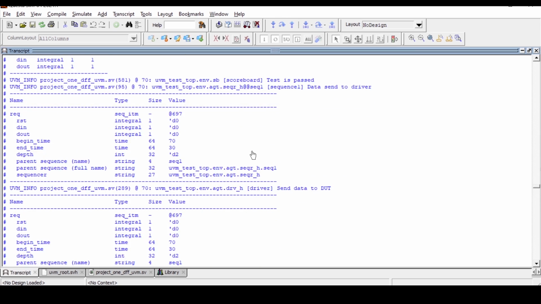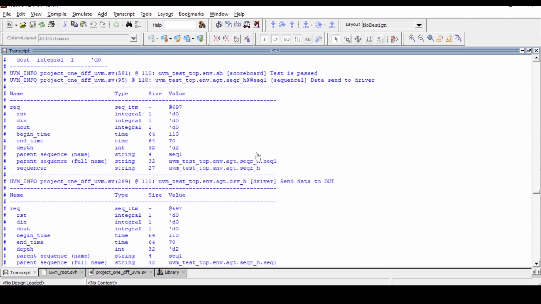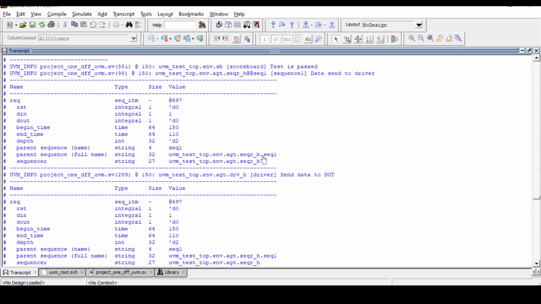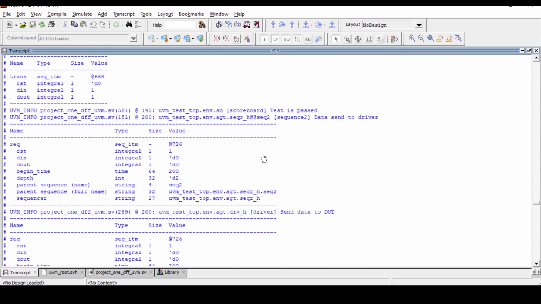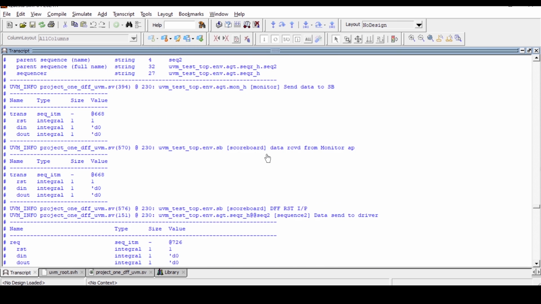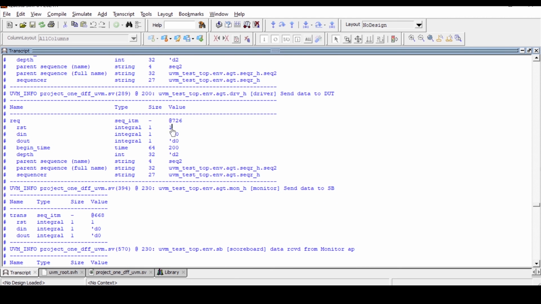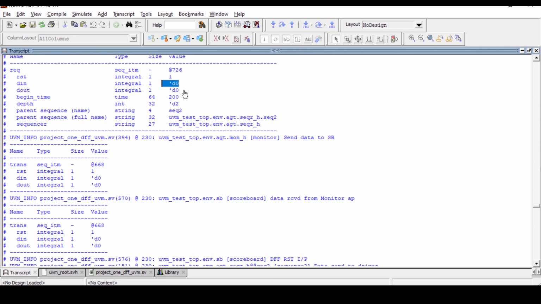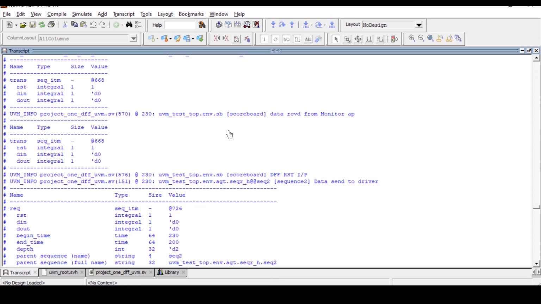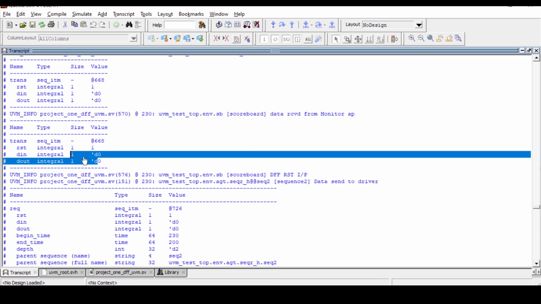Now let me show you the interesting one, where reset is equal to 1, so that is sequence 2, right? So inside sequence 2, let's try to understand this. Okay, so here the reset is equal to 1 and d in is equal to 0, right? So the output should be 0. As you can see here, the output is equal to 0.